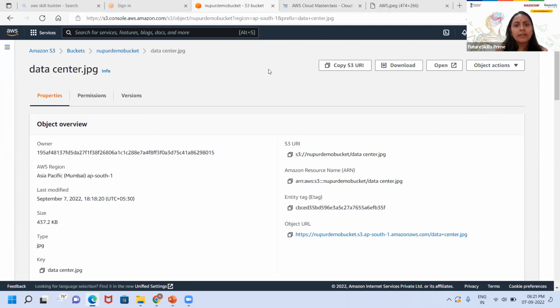Is S3 region specific, or is it that data within S3 is region specific? No, actually the bucket is region specific. That means right now I have created the bucket in the Mumbai region. So if you want to create the bucket in a particular region, then you need to mention that at the time of bucket creation.